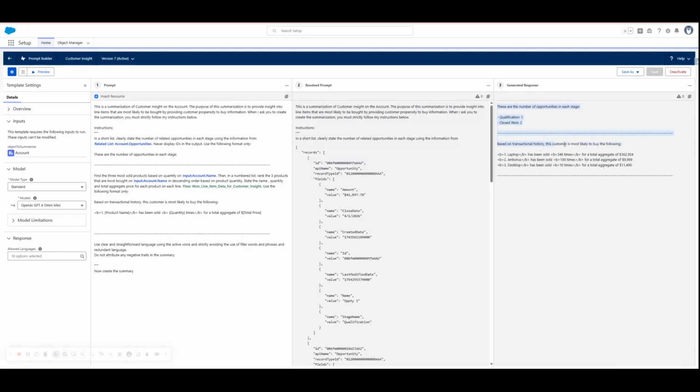Based on transactional history, this customer is most likely to buy the following. This won't populate automatically. We'll get to how this populates. So that's the centerpiece. And then lastly, the footer. You could copy and paste this, but this is really just voicing the syntax of your message. And then now create summary.